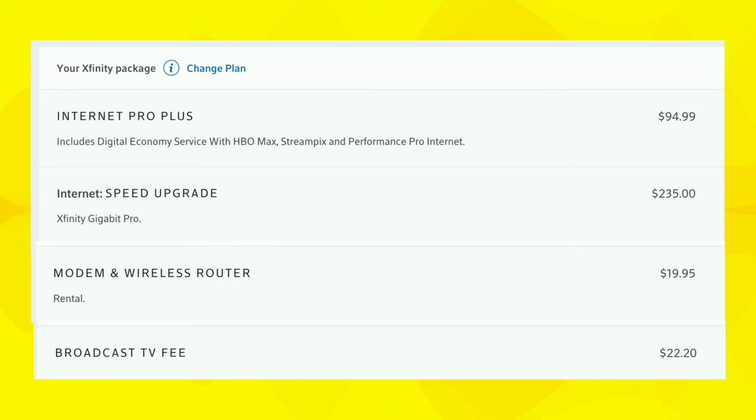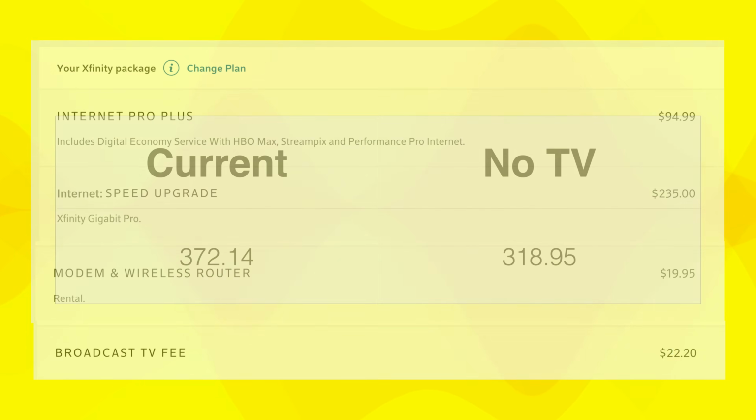Because right now I've got my Internet Pro Plus, which has my digital economy basic cable plan with HBO, and then we've got the internet speed upgrade with Gigabit Pro on top of that. Now, I did a little spreadsheet here for you so we can do the math on this. So currently, the internet and TV are costing me $372.14 a month.